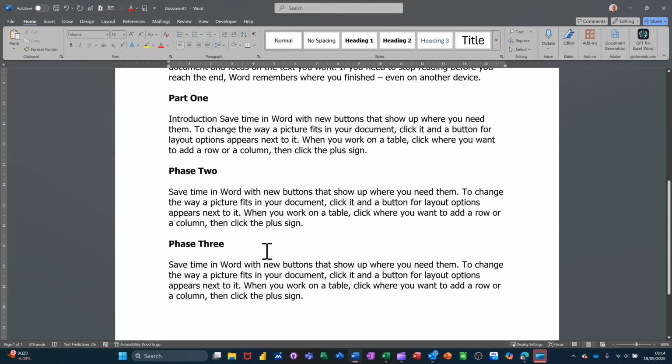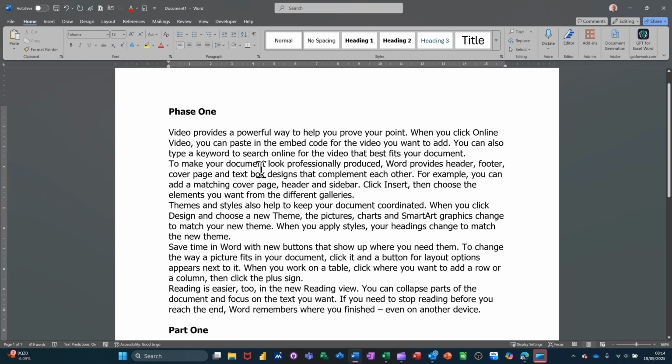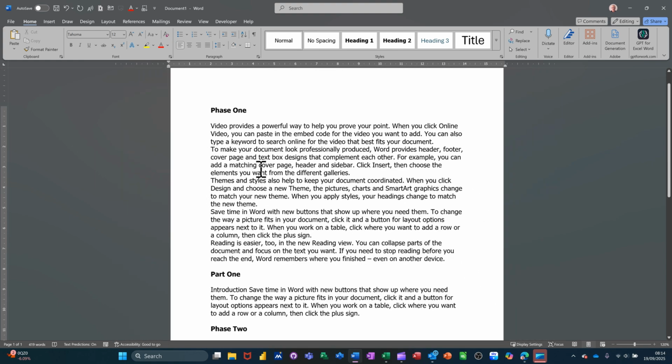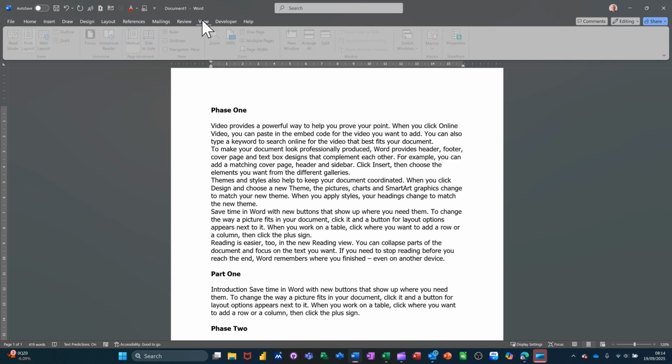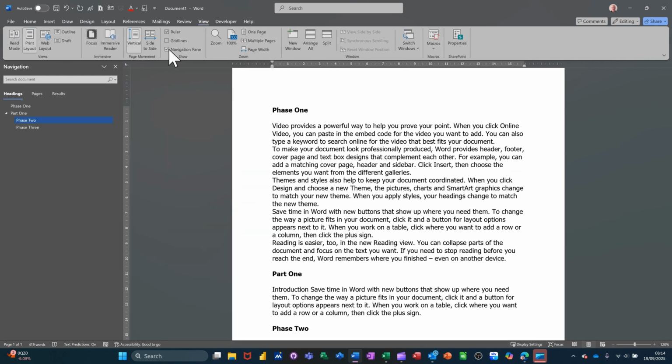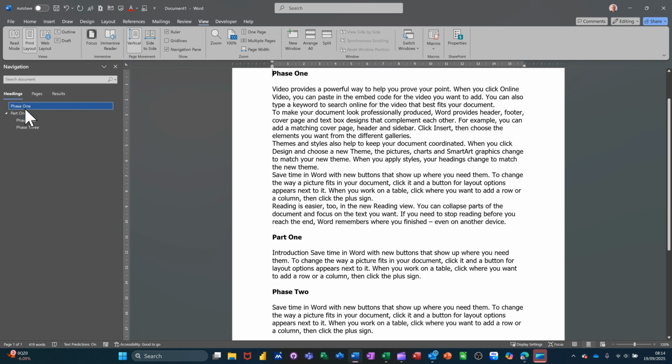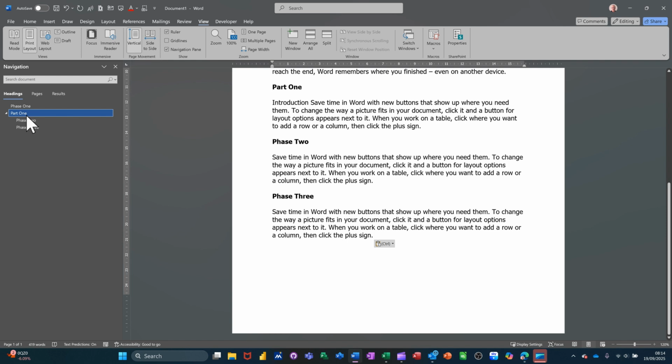Now what you can do with heading styles is, if I just come in a little bit, if I go to the view tab, you can activate the navigation pane, which will give you the structure of your document. So if I click on phase 1, it'll take me to phase 1, part 1, phase 2. Let's just jump into those different elements.